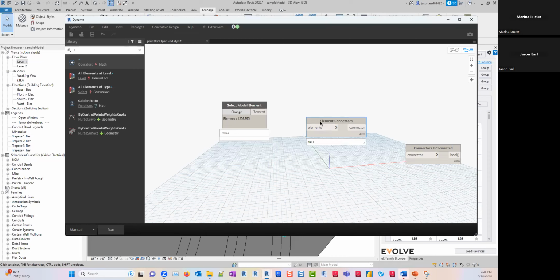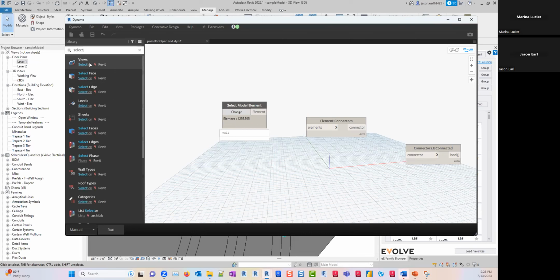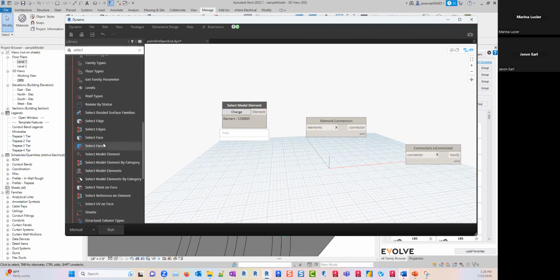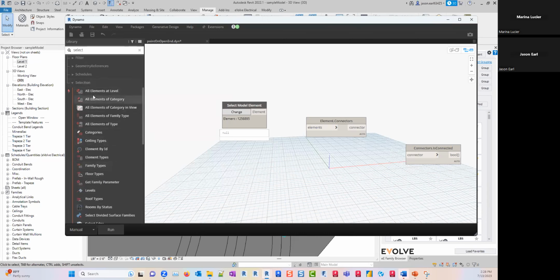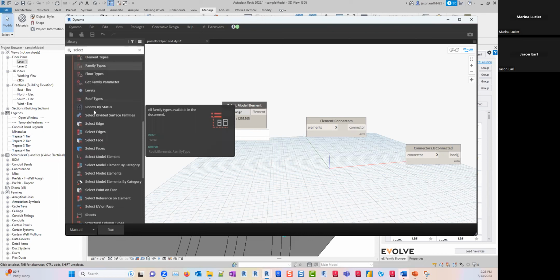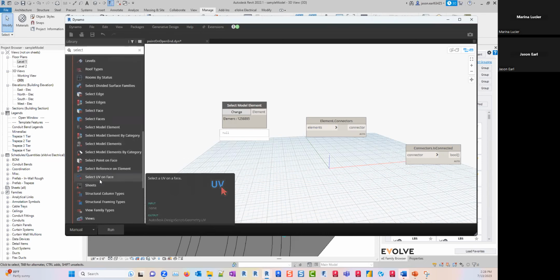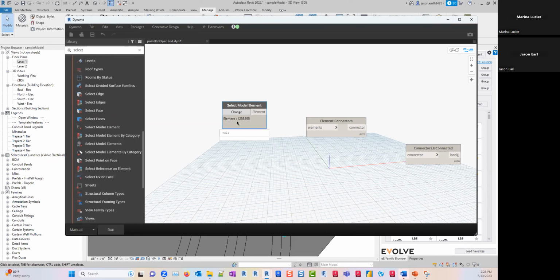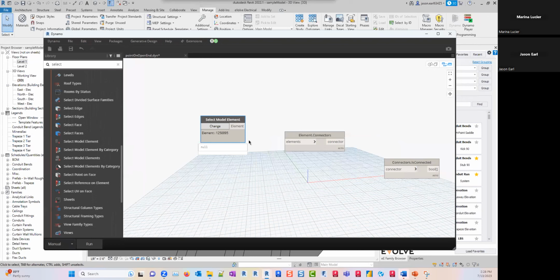Next up, we've got this Element.Connectors node. But let me back up one second. Where did I get this node? This is one of the out-of-the-box nodes. If I search for select, if I go over here to selection, Dynamo has out of the box a pretty wide set of nodes for selecting different types of elements. This one requires me to have Dynamo open. I actually can't run this script through the Dynamo Player. This one will only be run through the Dynamo environment.